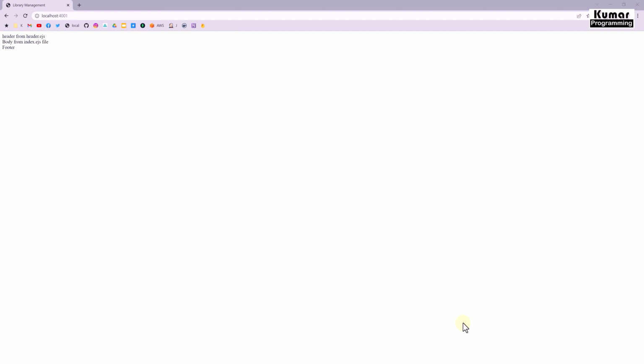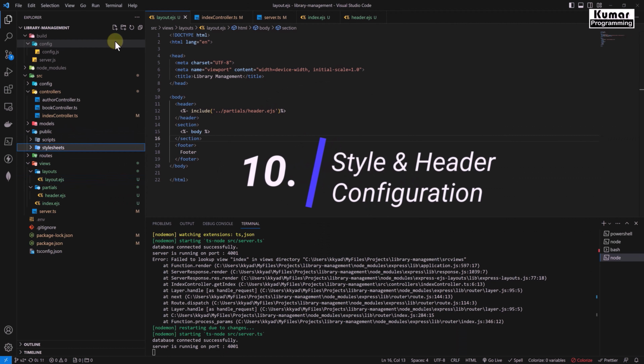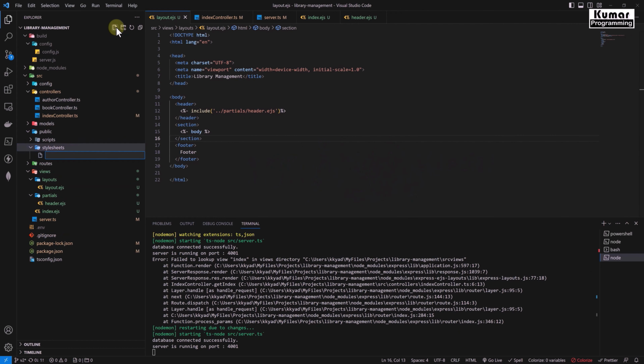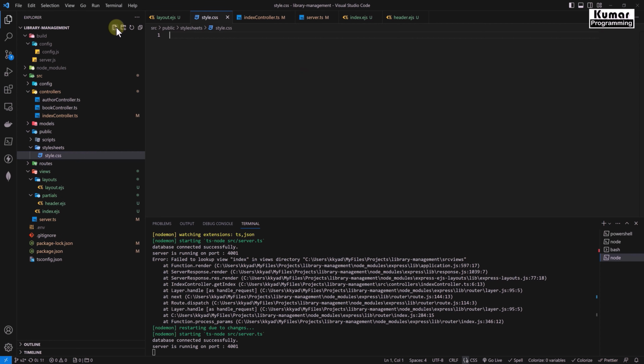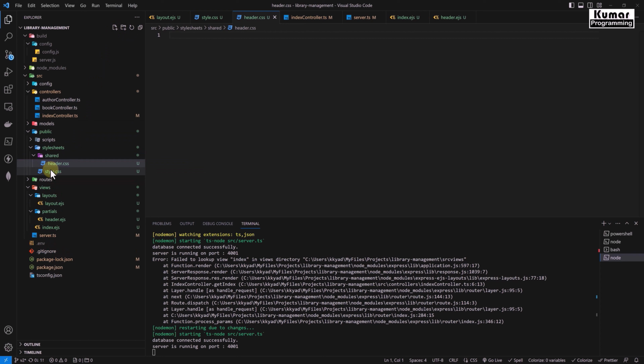Now let's design our header. Let's flip to Visual Studio. Here inside the stylesheets, we are going to create a file called style.css, using the cascading style sheet. Then we are going to create a folder called shared. Inside the shared folder, we are going to create a header.css file, and this header.css file is going to be imported inside the style.css. Okay, so let's import that.